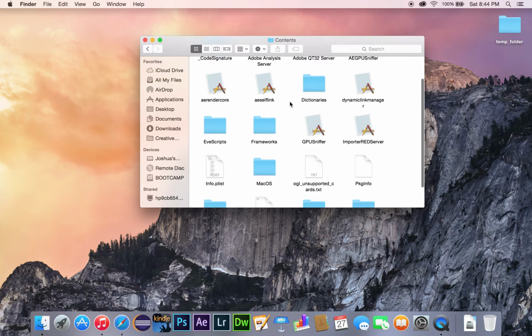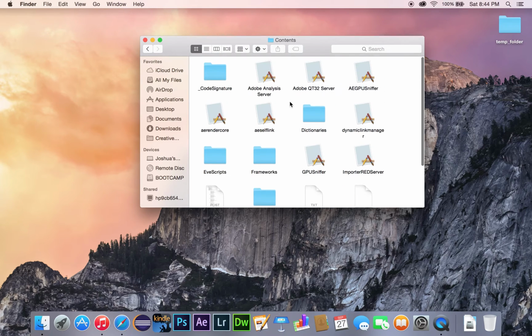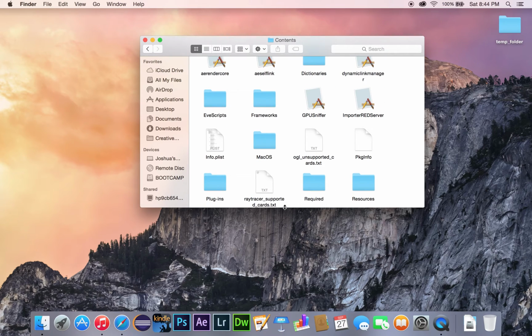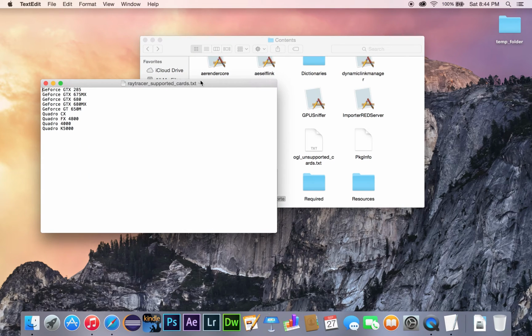Contents folder. Now, the file you want is this Ray Tracer supported cards TXT file. All right. This is the file that you want. So you're going to click on that. Now, because I have already edited this file, I've already duplicated it and made a copy of it and saved it. All right. So for everyone else, it's going to say locked here. You will not be able to edit this if this TXT file is locked.